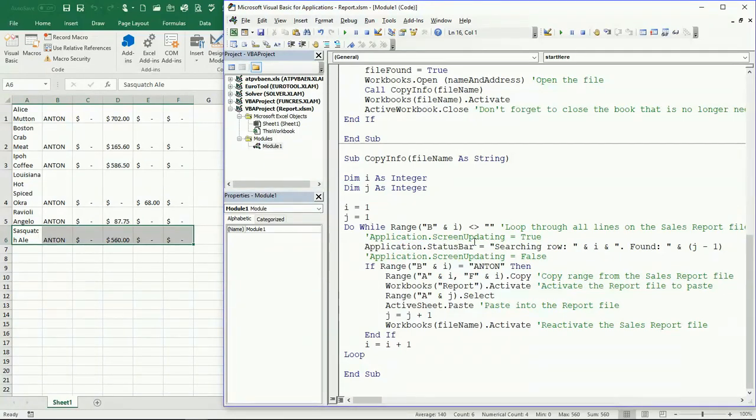The only thing that I'm going to be adding here is in this third subroutine. This is the one that is actually looping through the information in the second file where I'm looking for some information. Whenever I find the information that I'm looking for, I copy it, and then I bring it and paste it in here.